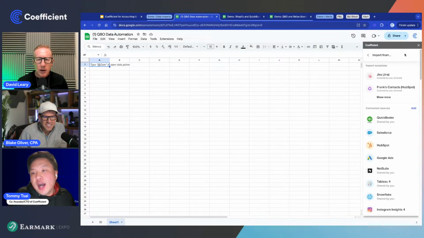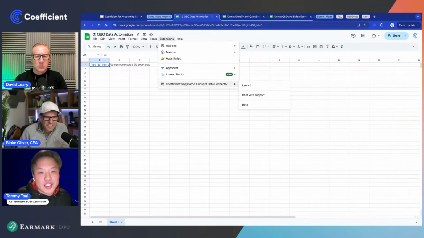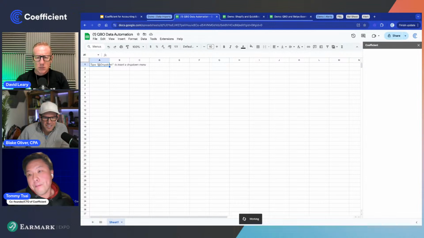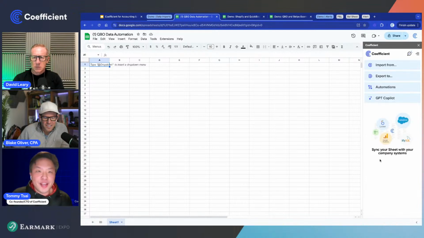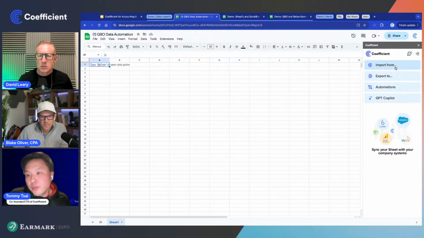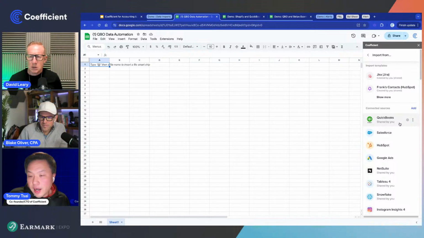Cool. So let me share my screen so you can see how it works. I'm in Google Sheets right now. If you have our extension installed, you'll see it in the Google Sheets extension menu. So I'm going to launch it. The primary interface of our product is the sidebar that sits alongside your spreadsheet, and we have the same user interface for Google Sheets and Excel. So what I'm going to do is import from QuickBooks.